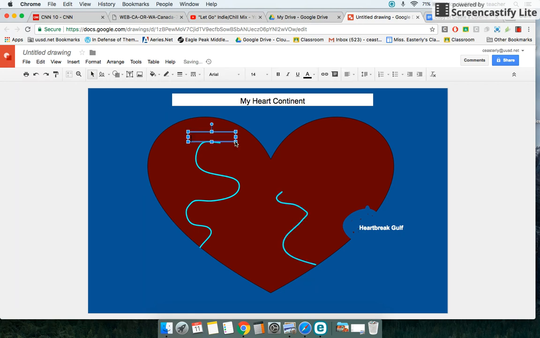I'm going to change that to white and call this the River of Love. And then I'm going to also add a text box so I can name my other river. And I'm going to call this River of Romance. So you see I'm sticking to a theme, and I'm making all my geographical features match that theme as well. So you're basically just going to go through the whole checklist and make sure that you have everything on there.